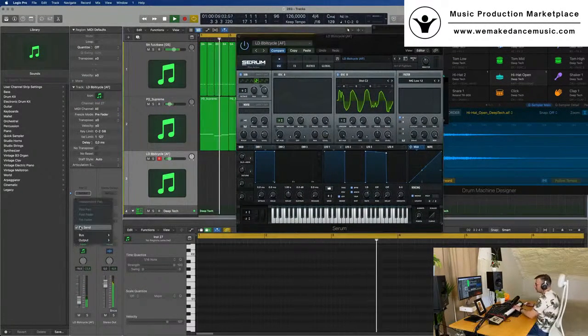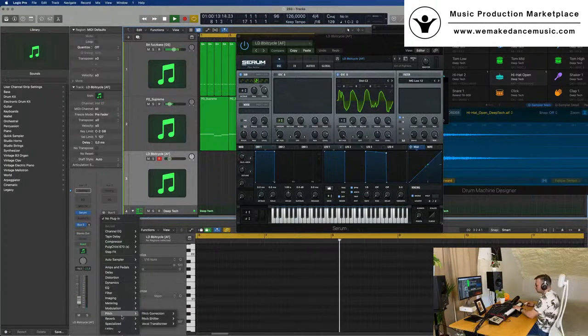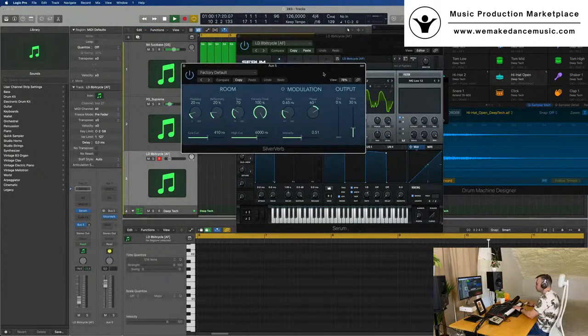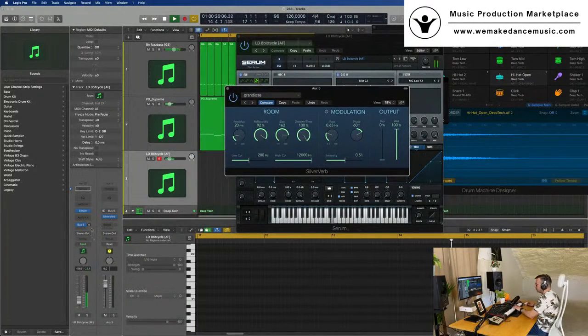I think I'm gonna drop myself a little send bus here with a reverb. I mean, it's already a good start. When you have a groove like this to start a track, the bass came in very quickly. You gonna do my grandiose here, very large reverb.